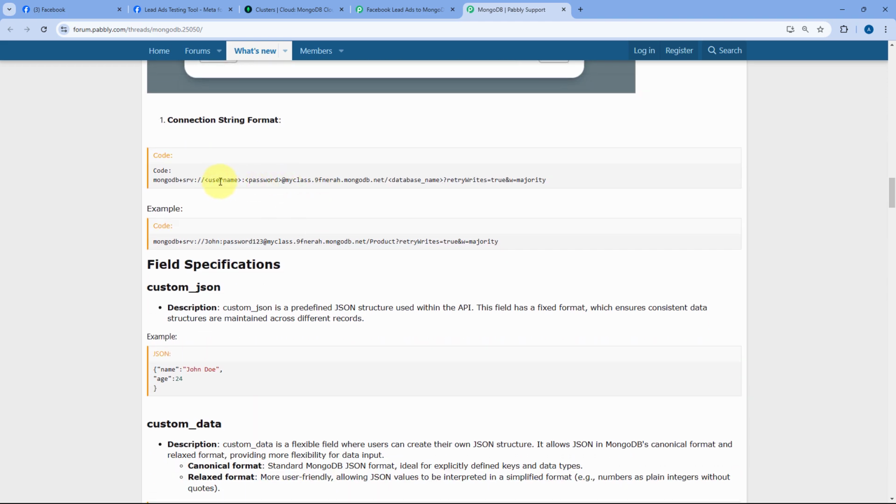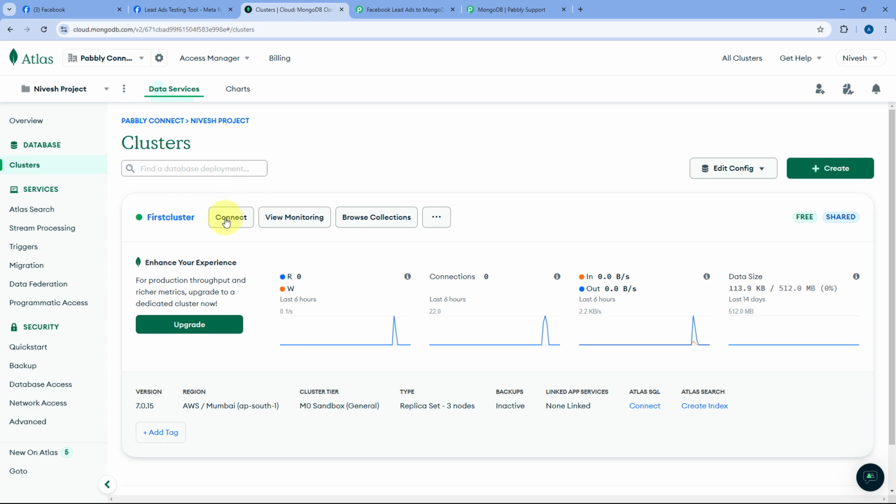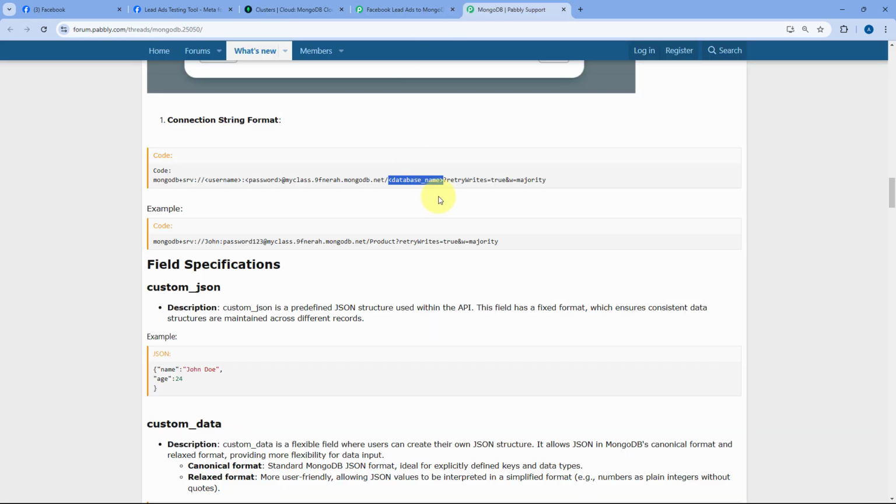We have to enter the username of our database over here. We have to enter the password, and after net slash and before this question mark, we have to enter the database name, that is, in this particular collection in our MongoDB account, in which particular database we want to add the details. So we have to enter the database name over here.